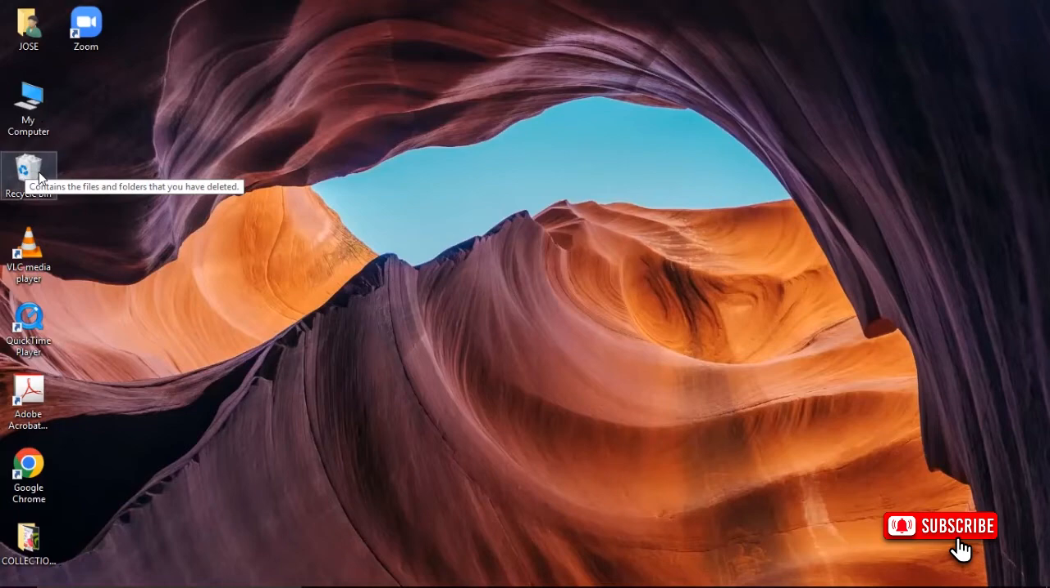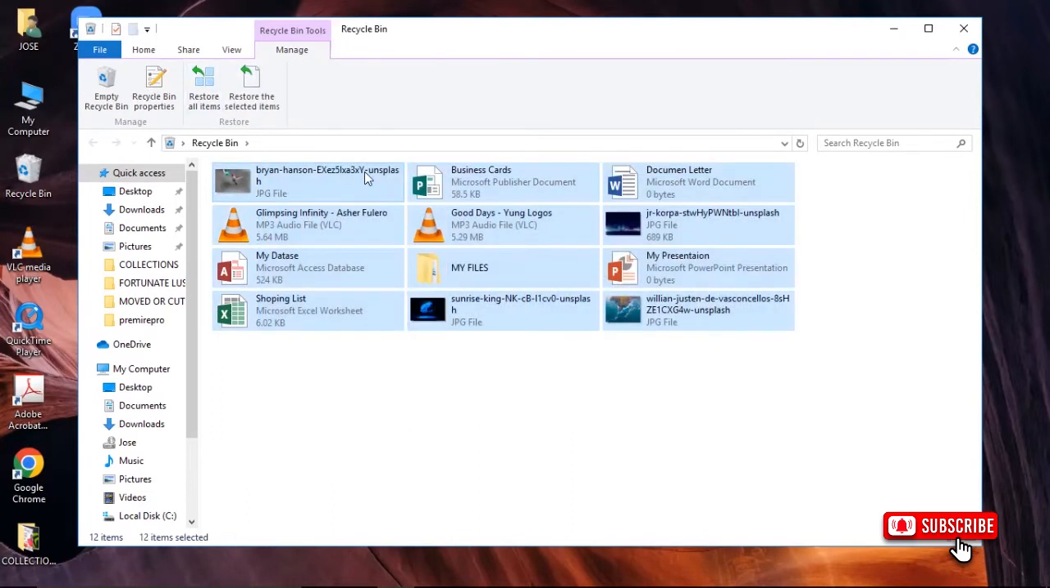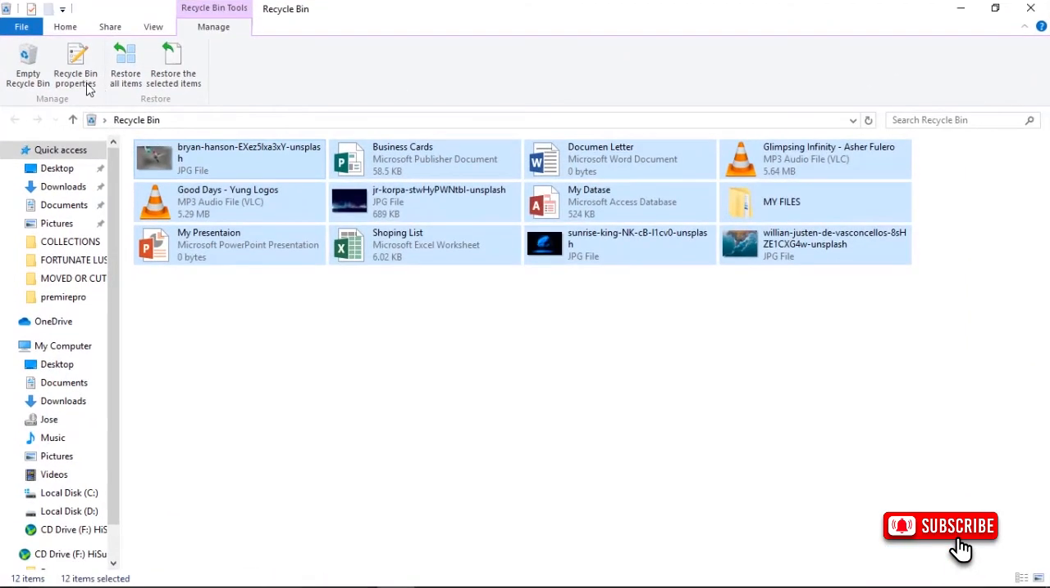So we have to follow those files to the recycle bin. We open the recycle bin and then finally we select. After selecting, we right click and we choose what? Delete. So when you click delete, files will be deleted forever. Or we can use an option for empty recycle bin, this one here. So we come to manage, then we choose what? The empty recycle bin option here. So we click empty recycle bin.